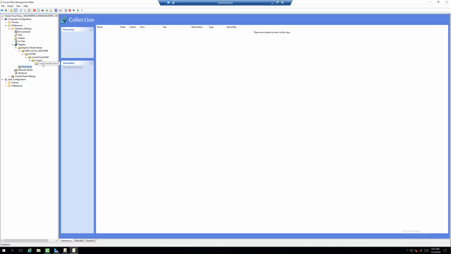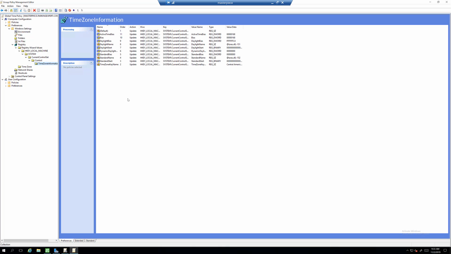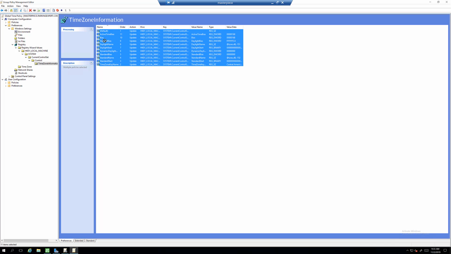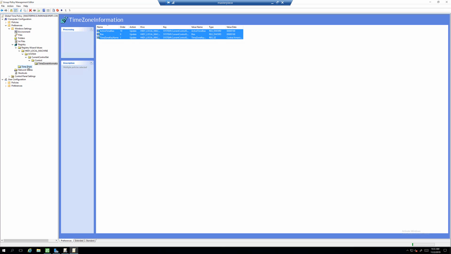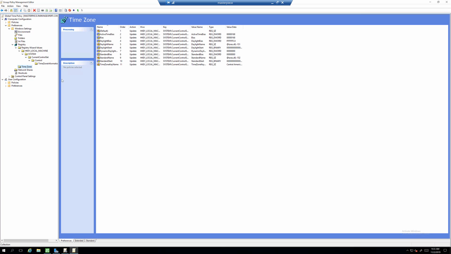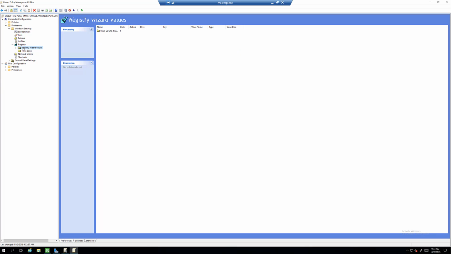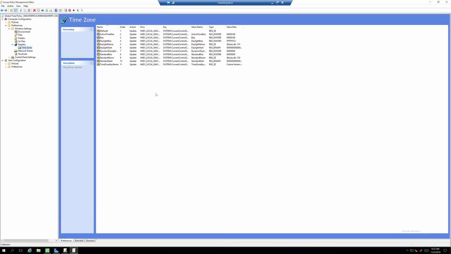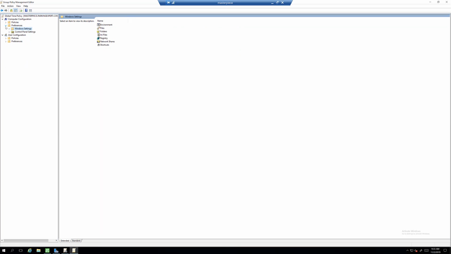So what we're going to do is click on time zone information one more time, select all of these, and go ahead and drag and drop like that on the time zone. So you'll see all of these now moving to the time zone, and now we can go ahead and delete the registry wizard value that we created. So right click on that and go ahead and delete. So basically at this point, all the settings that we need are done and are applied.